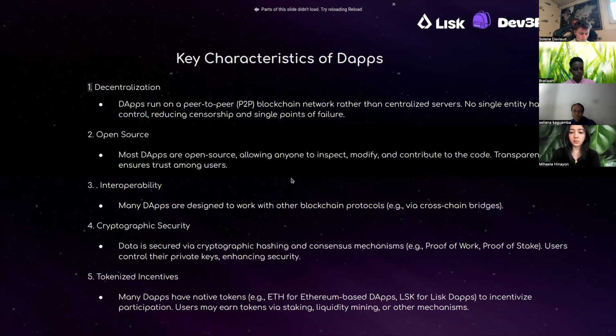Another thing is that dApps also have cryptographic security, which is done by the use of hashing and consensus mechanisms. I think you discussed the consensus mechanisms before, and it's clear the way it is, because this is how even the blockchain ecosystem is built.